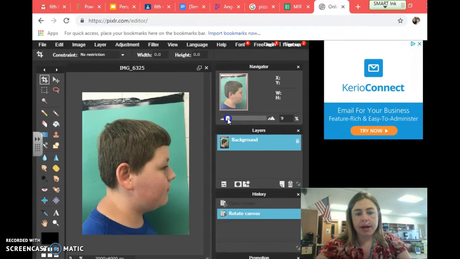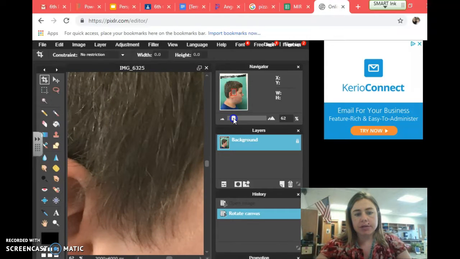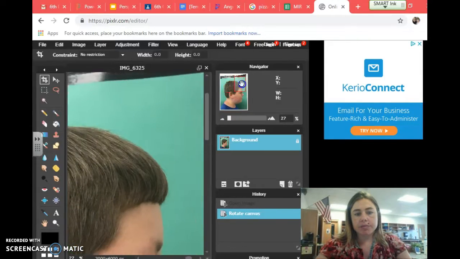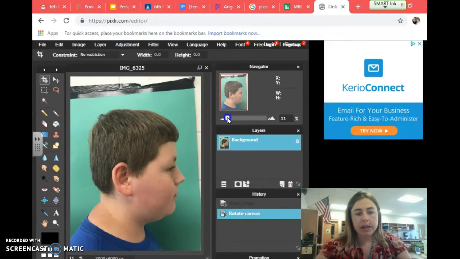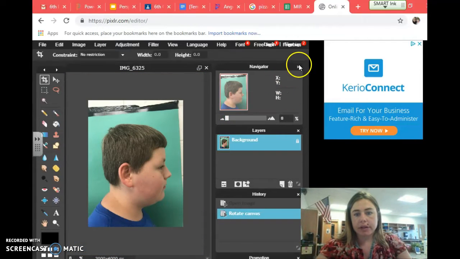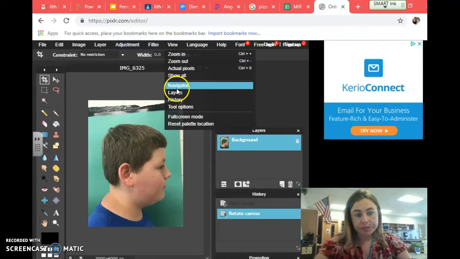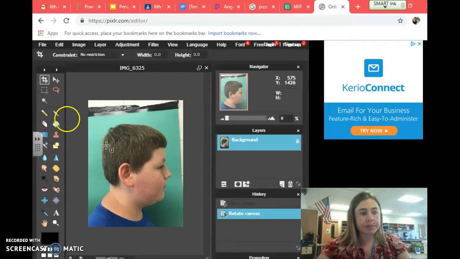On here you have your navigation, which is your zoom out and zoom in. You can also, from here, let's say you zoom in, you can also move around within that. So that's your navigational tools. If for some reason you don't have this, you can go to View and Navigator and it'll come back up right there. So zoom out to where you can see your whole image.